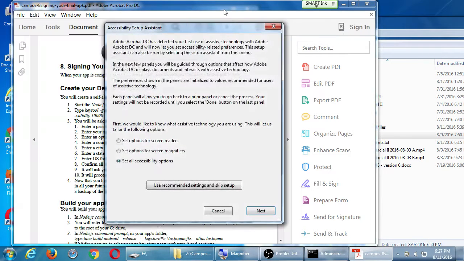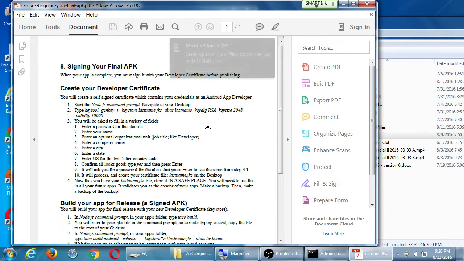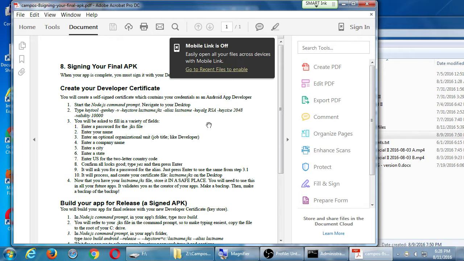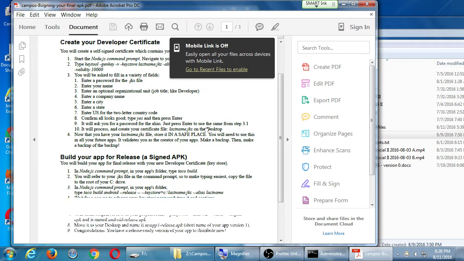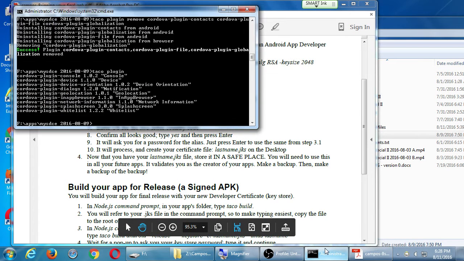The JKS file? Exactly, we use the JKS file for this final signing. Excuse me. Yes? Instead of typing one of these, could we copy that from another file and paste them in?